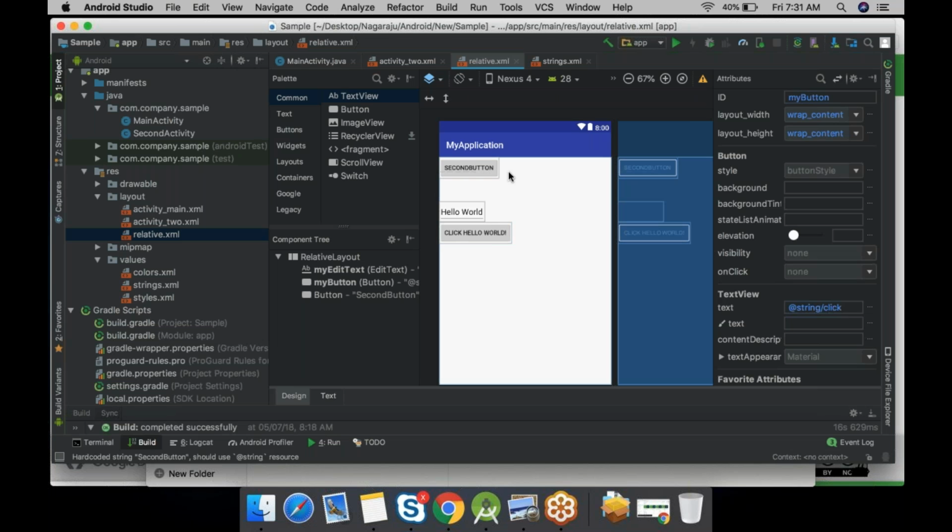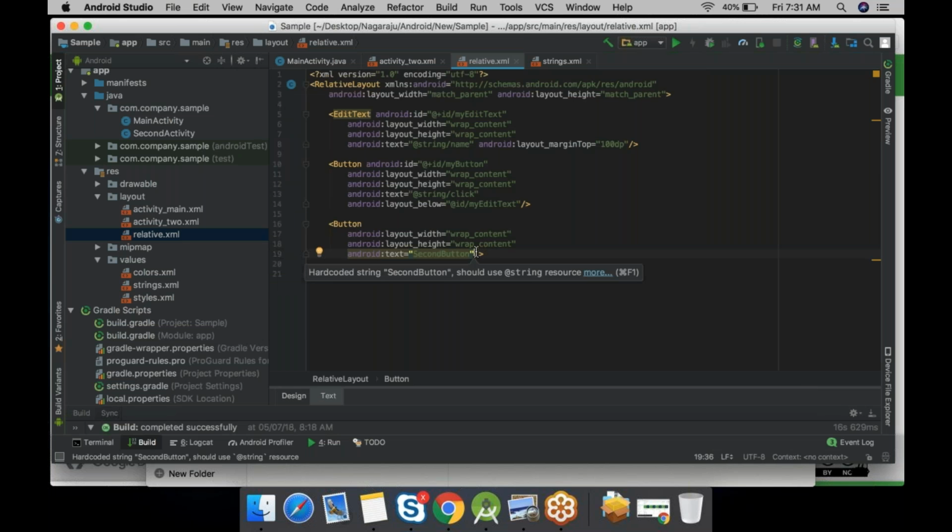Initially each and every view item in the relative layout will be placed on top of it. Now I want this next to my click hello world button, so I want to place it next to the button under the hello world. So there are two relations I have to mention, right guys? There should be two relations.